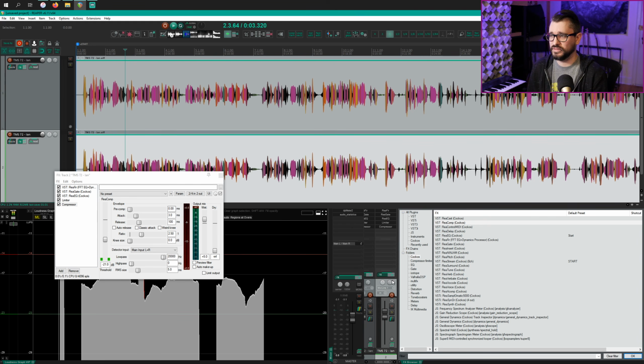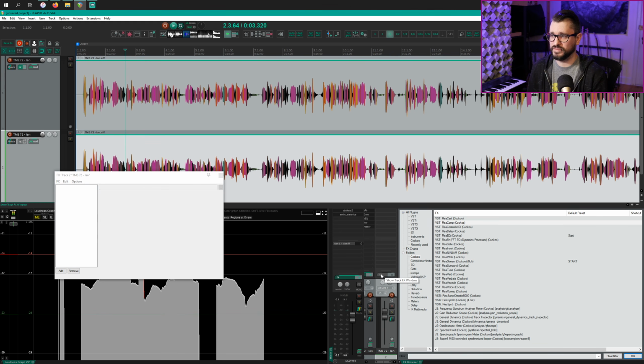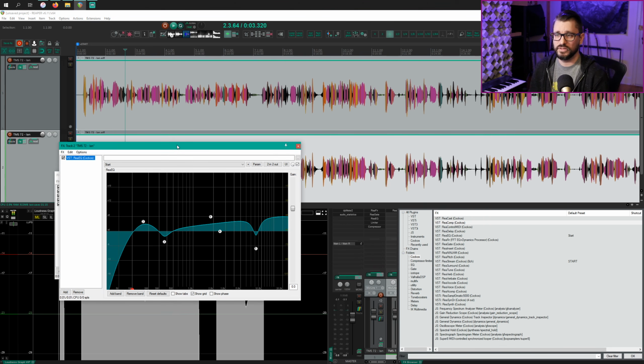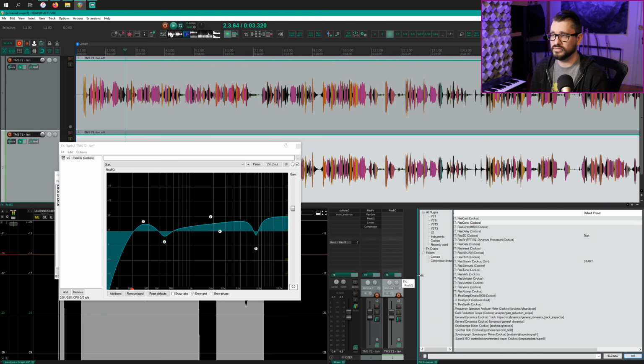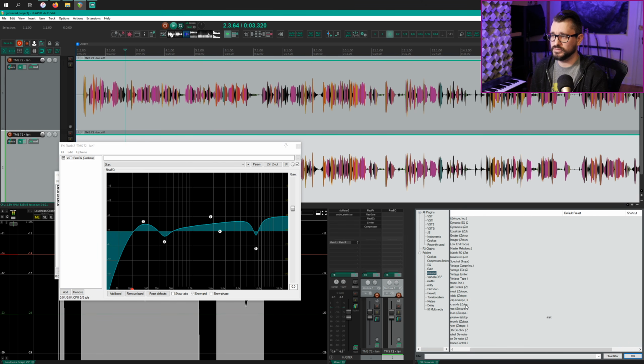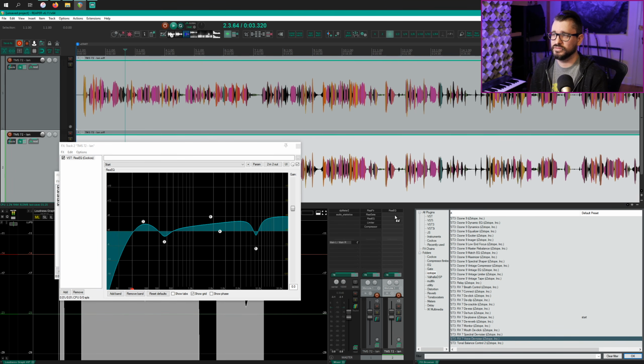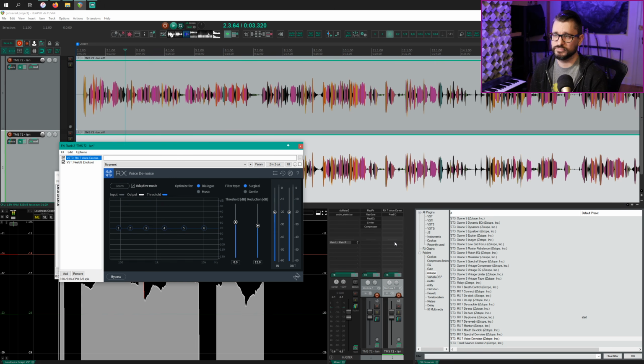Let's duplicate this, and I will clear the effects chain of the second track. And I'll just do this with some other plugins that I would normally use. And actually, I would use ReEQ in this case as well. So ReEQ is one of my most used plugins. But other than that, I would be using the Isotope RX7 voice denoise.